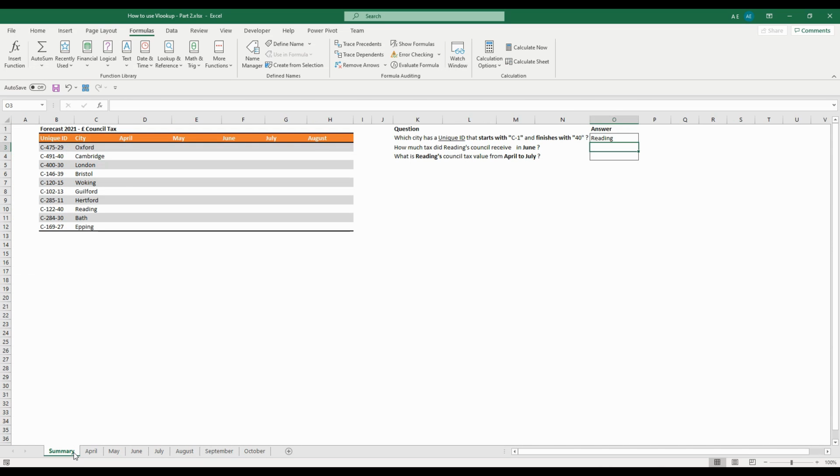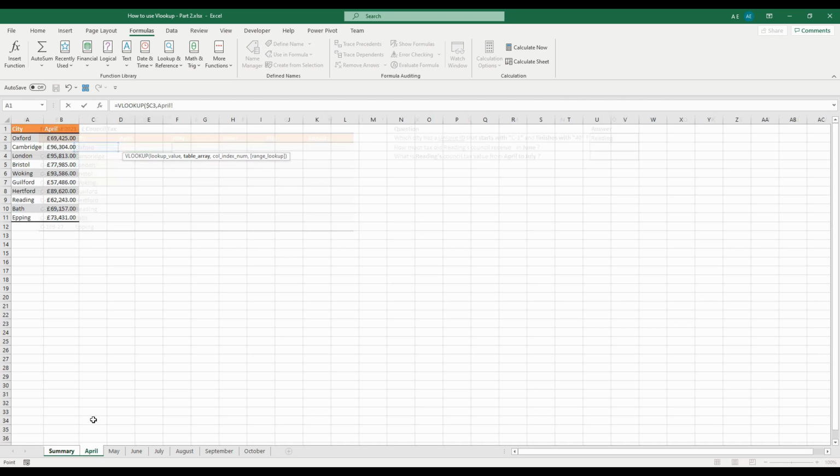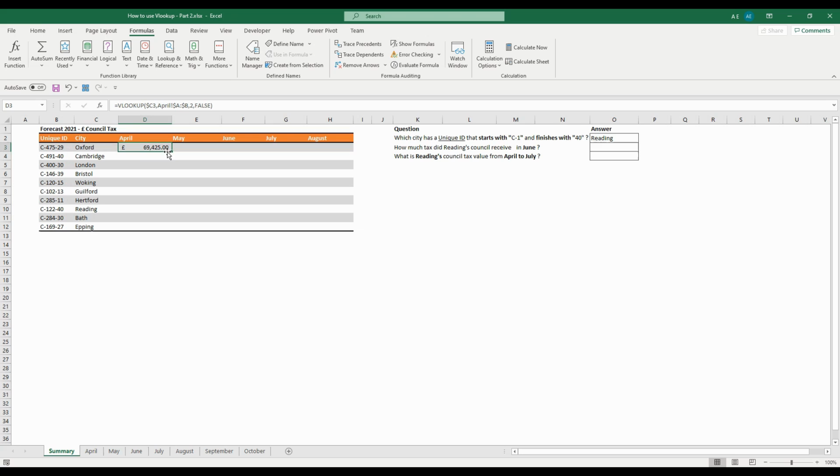So going back to the summary sheet, we need to use the VLOOKUP function to find out in each month what is the value assigned to the city. So if we do a VLOOKUP function for this, equal VL tab to call the function, we want the lookup value to be the city. Let's lock the column, comma, let's go to the sheet April, and we want from A to B, lock the array, comma, and we want the second column to return the value. So in this case, Oxford is going to be £69,425. So comma again, and we want the exact match. Press enter, and we have our value.